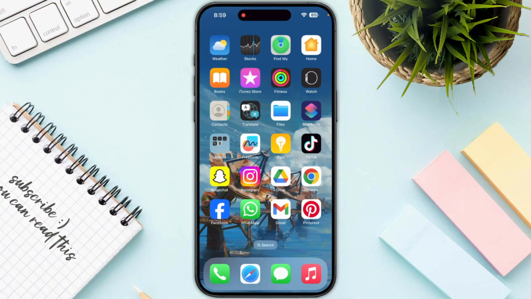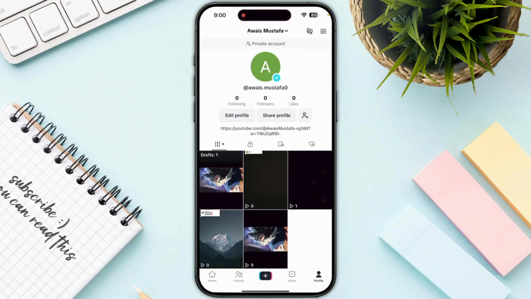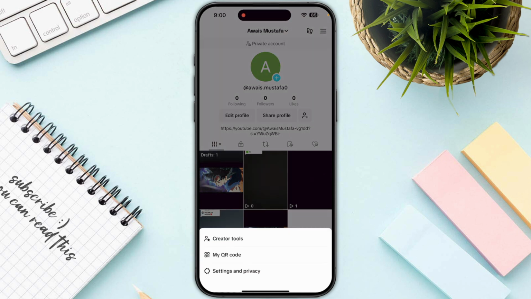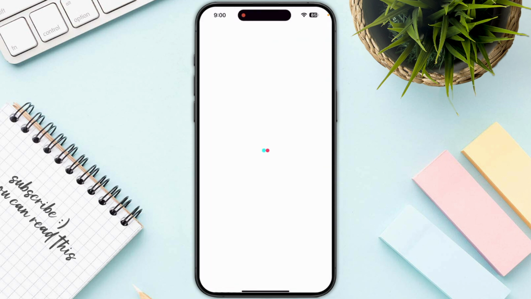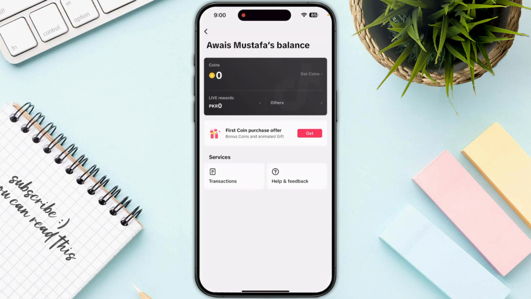So start by opening up TikTok and click on profile on the bottom right corner, and then you're going to need to click on three bars on the top right and go for settings and privacy, and then you just need to go for balances, and then you just need to click on your live reward.